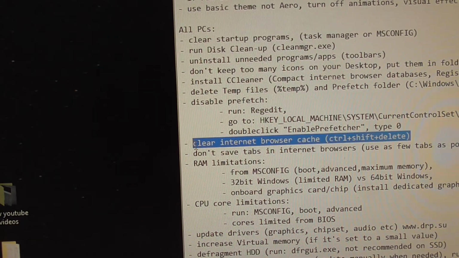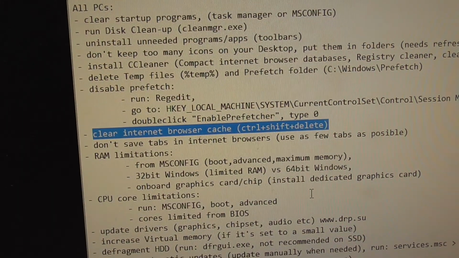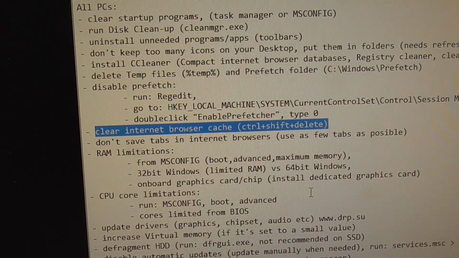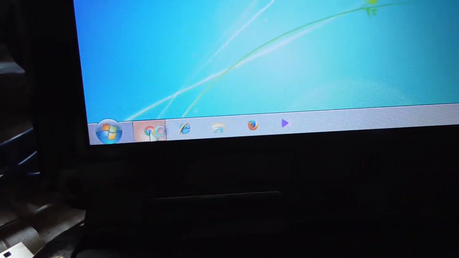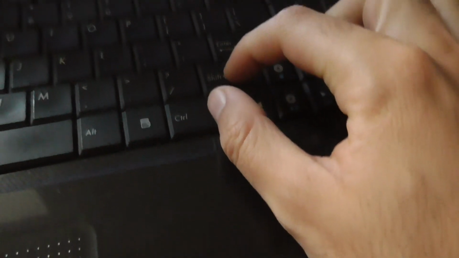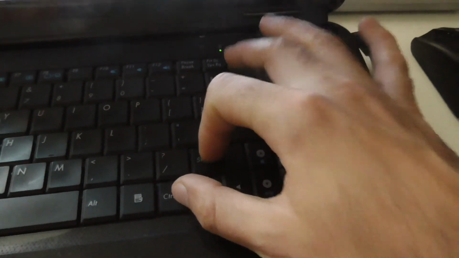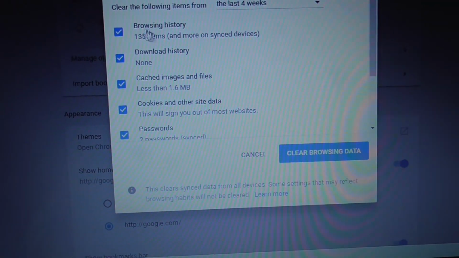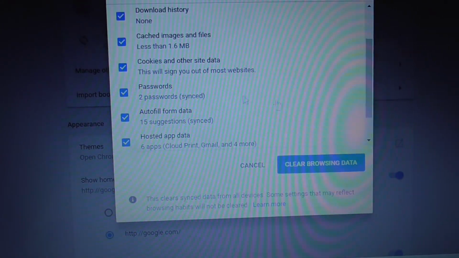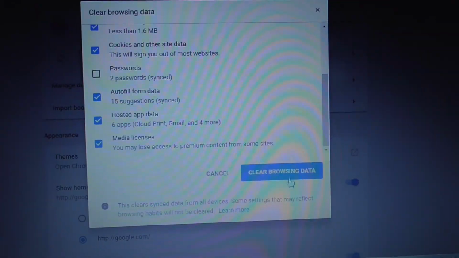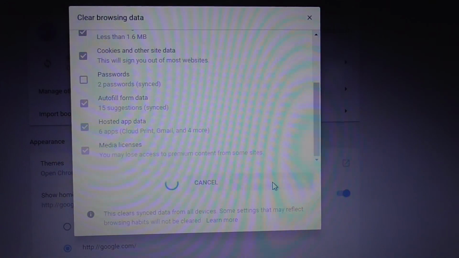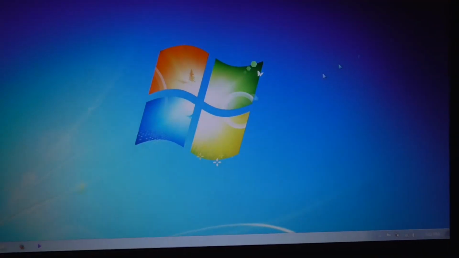You can manually clear the internet browser's cache also. CCleaner already did that, but if you don't want to use CCleaner, then you can do it manually. So for example, here's the first browser, Google Chrome. Press Ctrl Shift and delete on the keyboard. And on this window, check everything except, let's say, the passwords, and let's say media licenses, and clear browsing data. Okay, now you can close the browser.